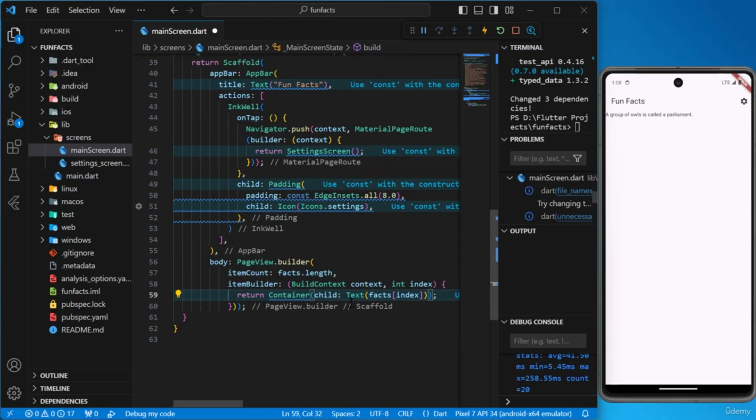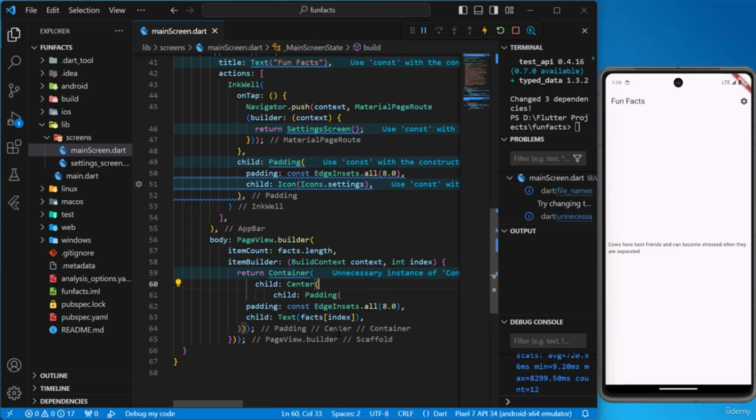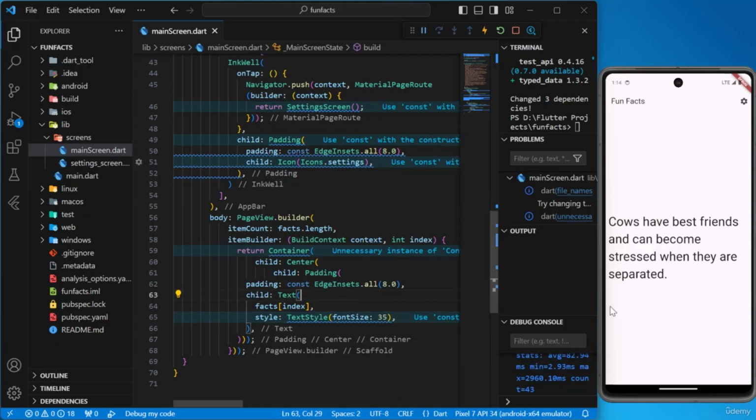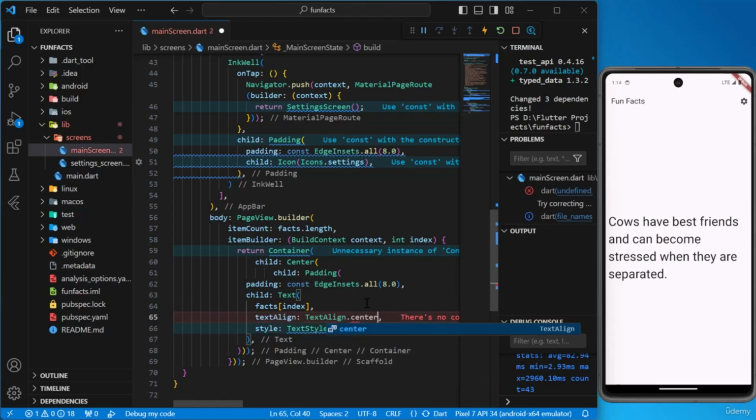So let's wrap this text widget with container, center and a little bit of padding. So the alignment of this text widget seems alright. And now let's increase the font size of this text using the style argument, text style, and font size equals 35. And let's align this text in the center. So for that, let's use this text align argument and set it to text align.center.